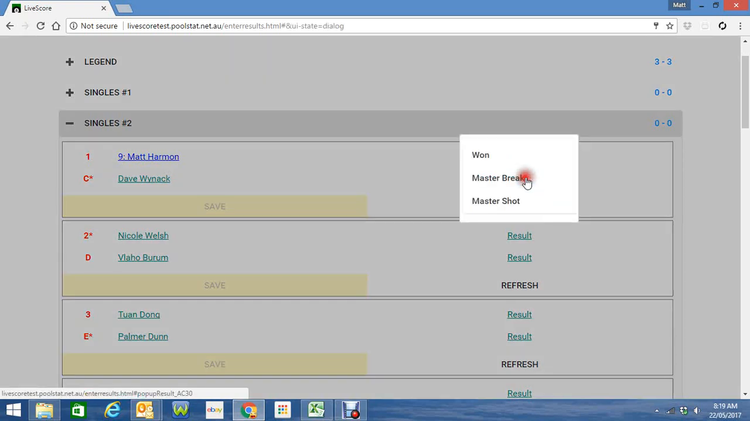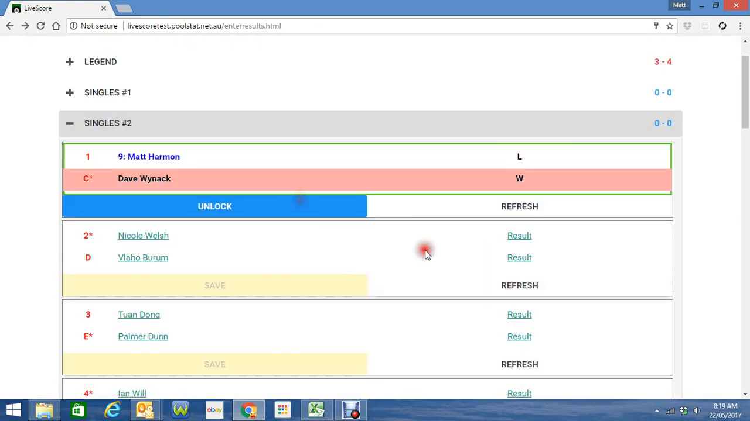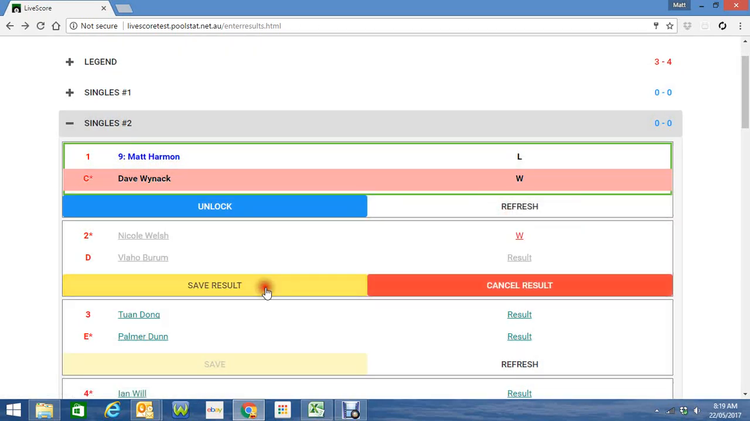So I'll just quickly click through and complete the match, because the rest of it's the same and it's repetitive all the way through.